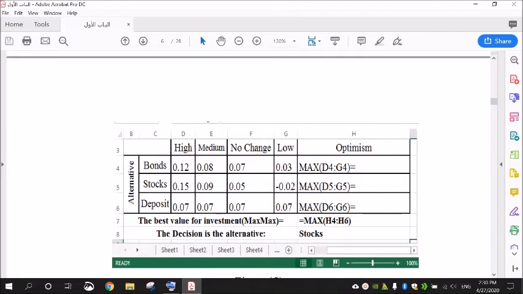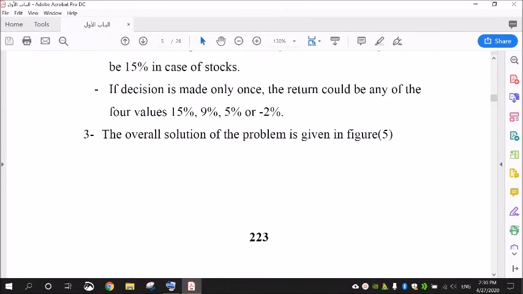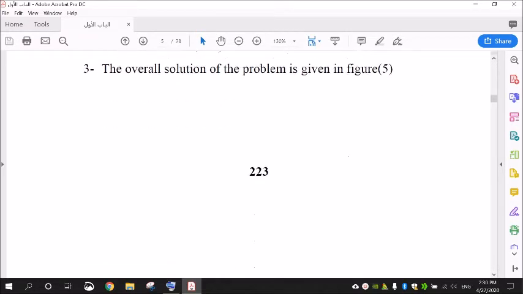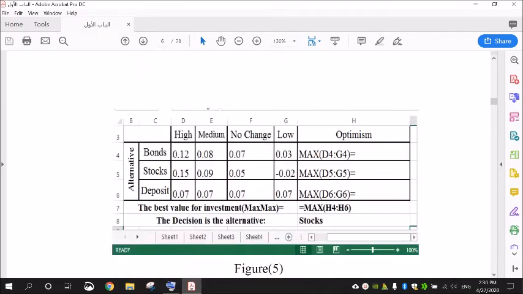If the decision is repeated, the average return in the long run will be equal to 15% in case of stocks. If the decision is made only once, the return could be any of the 4 values: 15%, 9%, 5%, and negative 2%.